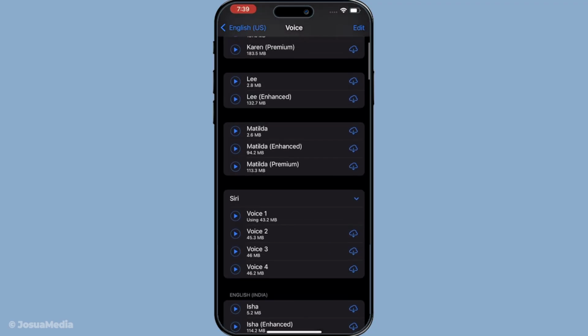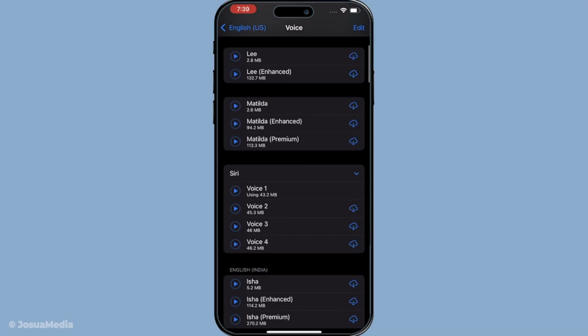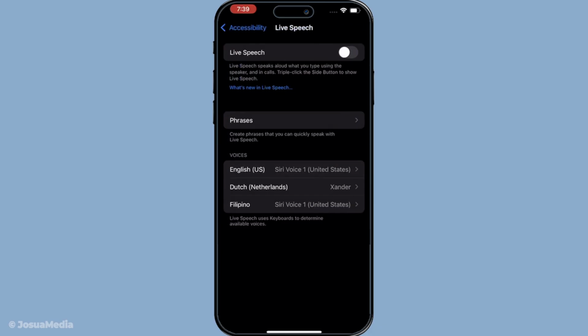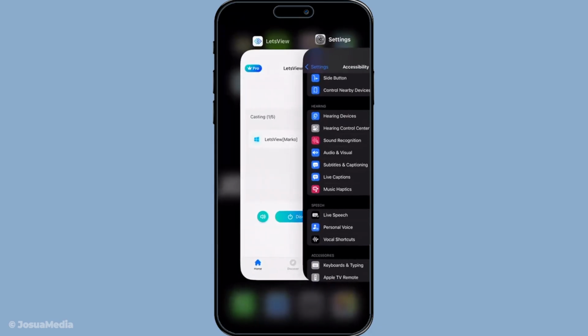Yep, you've now seen how to change live speech voices on your iPhone, and once you've gone through it once, it becomes quick and easy to return and adjust whenever you need.